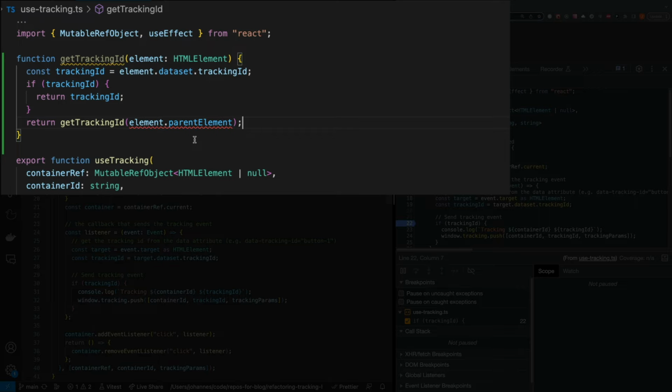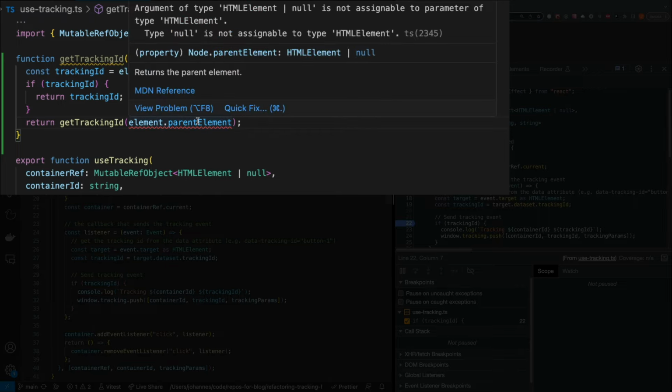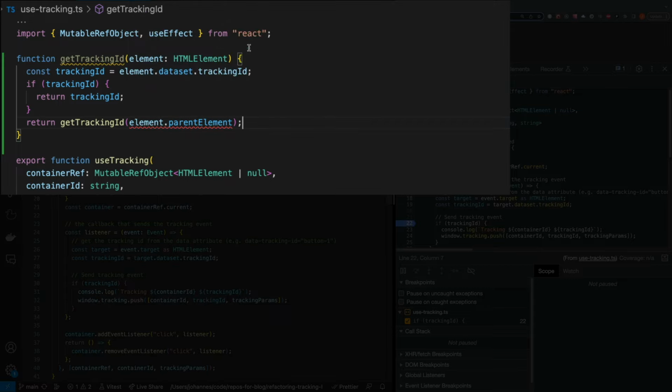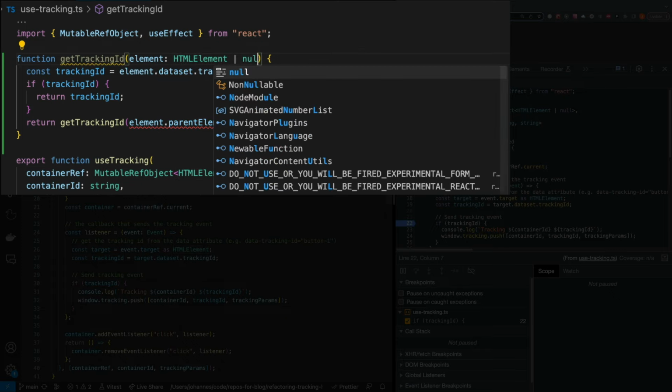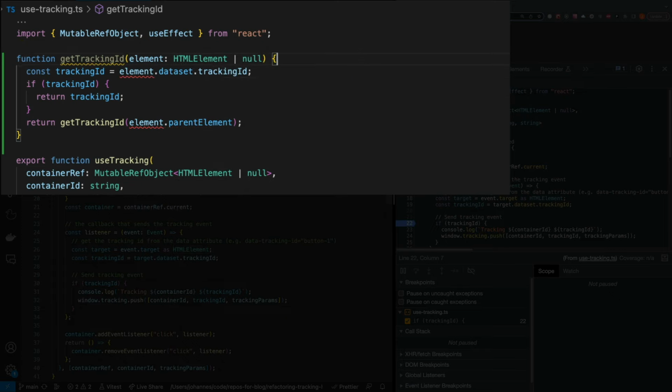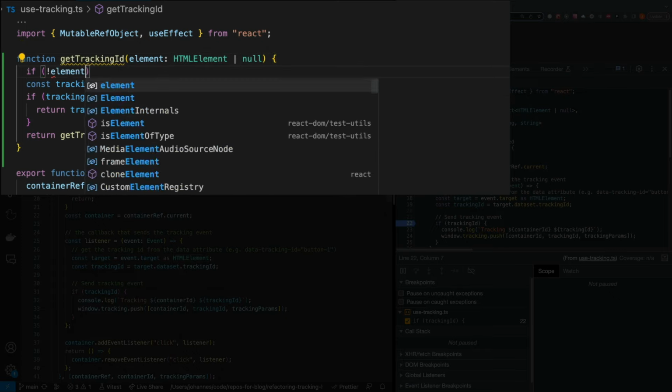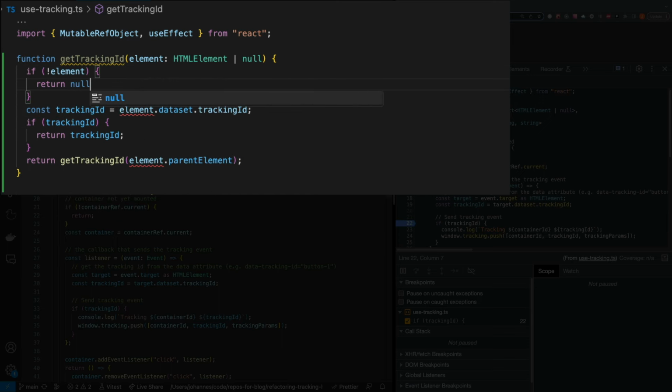This brings up a little hiccup we face here. You see, TypeScript is throwing a bit of a fit because the parent element could be null. This happens when we've reached the root of the element tree, and there are no more parent elements to check. To handle this situation, we have to tell TypeScript that null is an acceptable value for our parameter type. If the element is not defined, our function will return null.